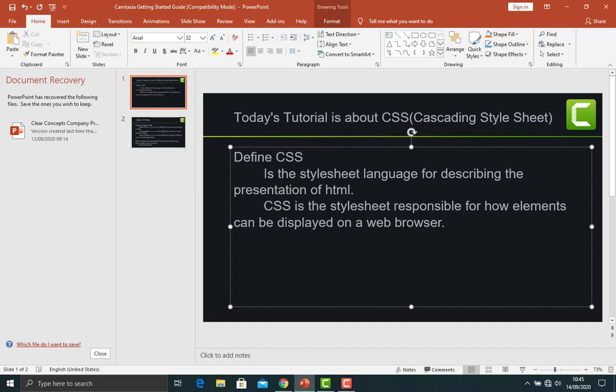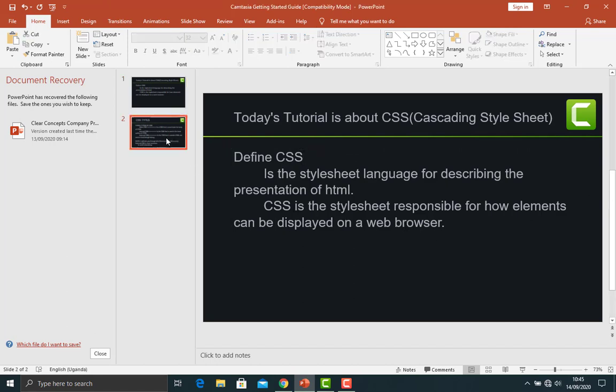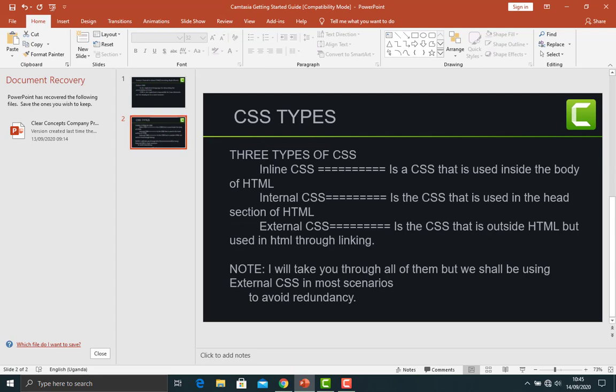So this is a simple description, and then we shall also have to look at the types. There are mainly 3 types of CSS, which we are now going to see in our example when we create our HTML file. So the inline is the CSS that is used inside the body of HTML. Then the internal is the one that is used in the head section. The external is the CSS that is outside HTML but used in HTML through linking.